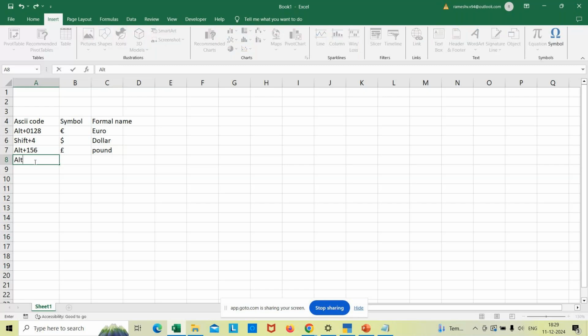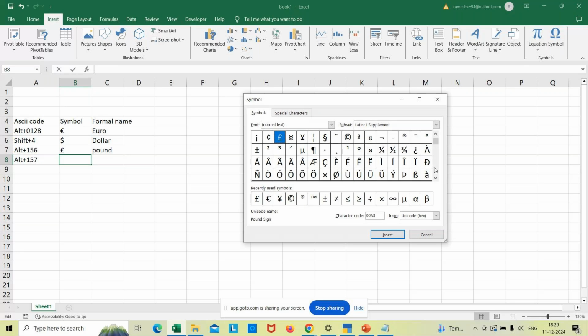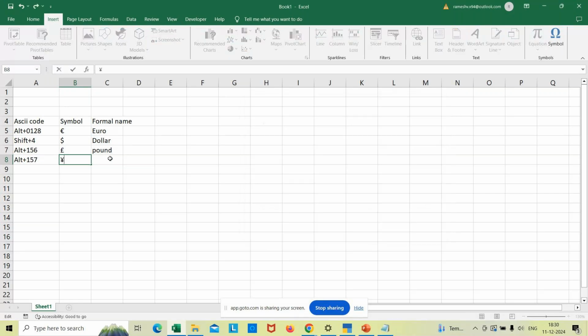So I'm giving Alt 157. It will create a currency symbol. You can just take notes of this one: ASCII code, symbol and formal name. These are the shortcut keys they will ask in the exam.